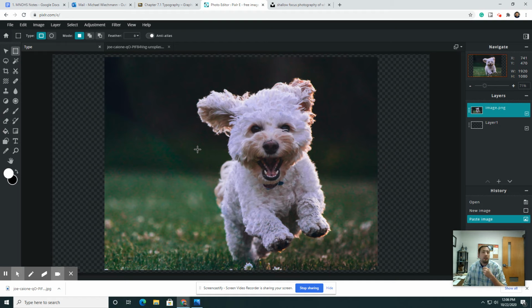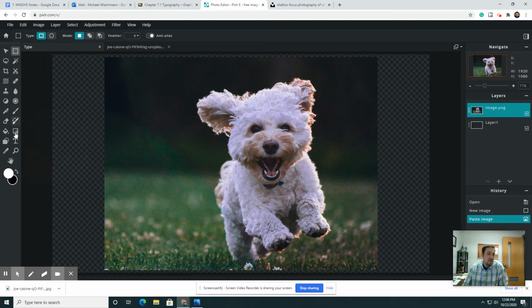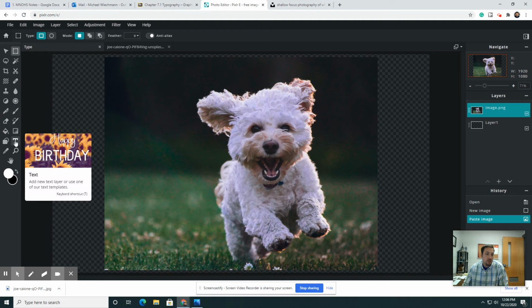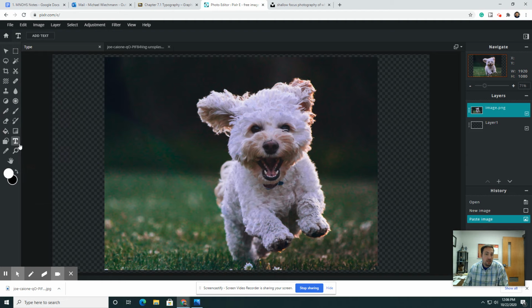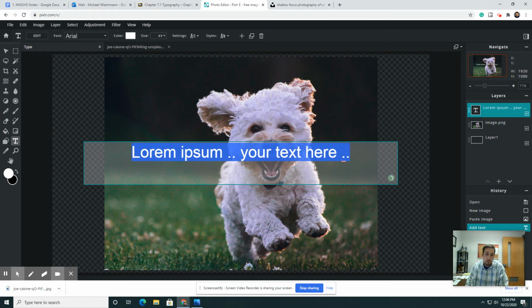So now I have a dog, and I want to create the dog out of type. So typography is something we kind of looked at in some of those videos. So now I'm going to use my type tool, which over here on the left, you can see this one, it's a big T. And I'm just going to click right here, and you can see, do you want to add a text layer? Yes, I want to add a text layer. And I'm going to write the word memories. Or let's write the word dog.